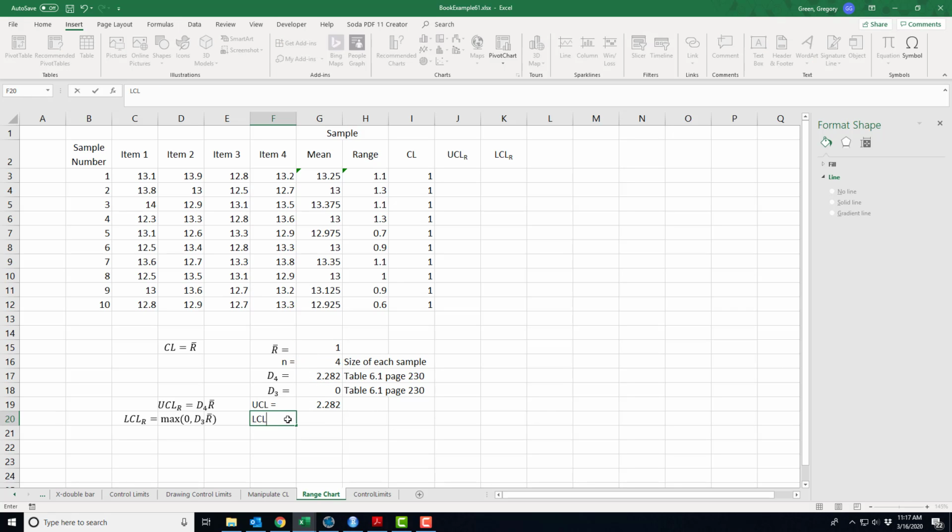Next step, get the lower control limit. According to this, to the left of the equation, that's the maximum of 0, and D3 times R bar. So it's going to be 0. So I have all of the makings for my range chart.